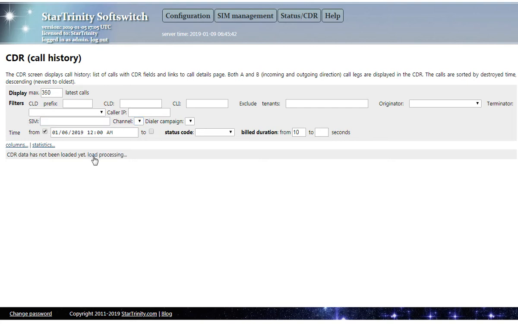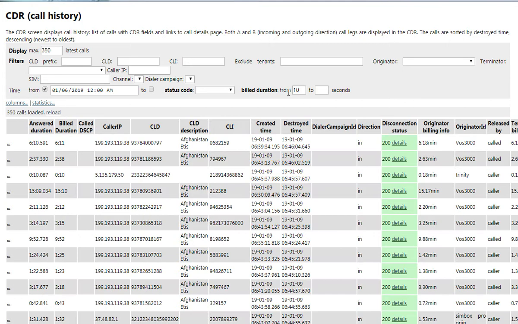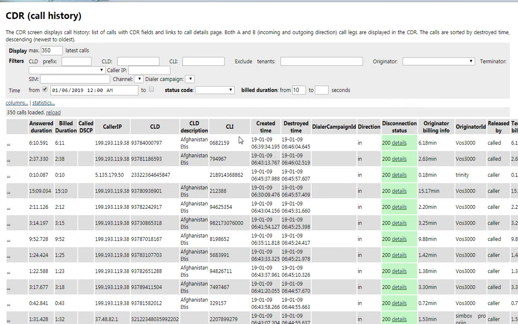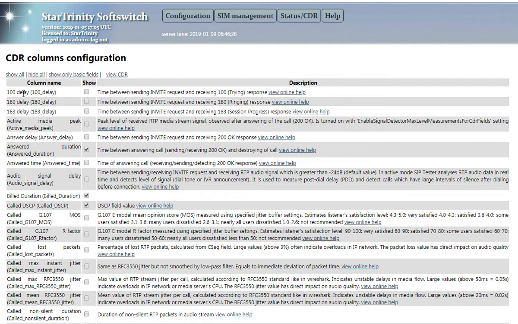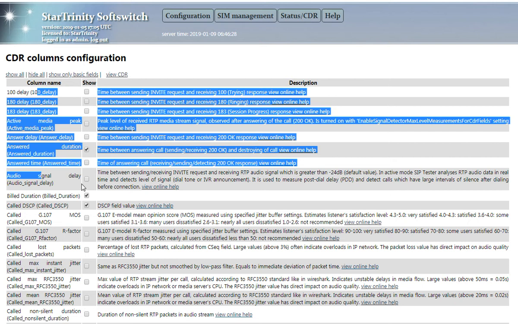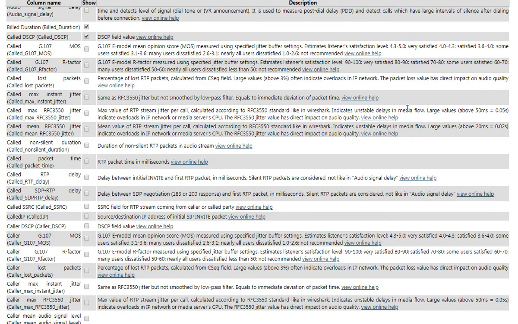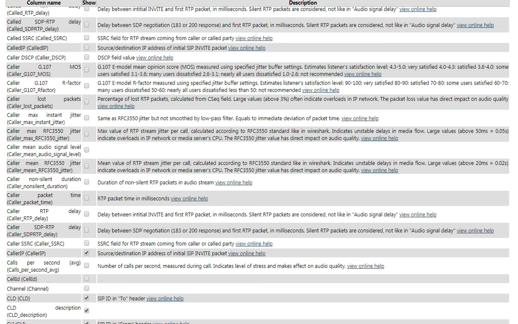Okay, we load only connected calls from 10 seconds, and this is build duration. Just a general call history. There are many columns. Most of them are hidden, and there is an explanation. We can read the description here and show some columns.